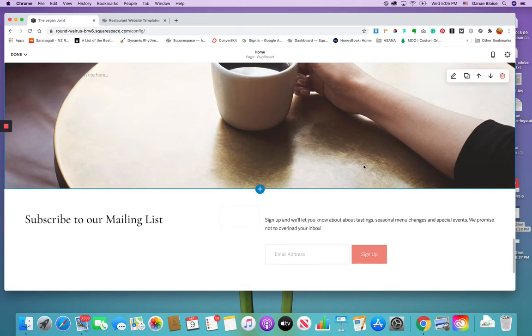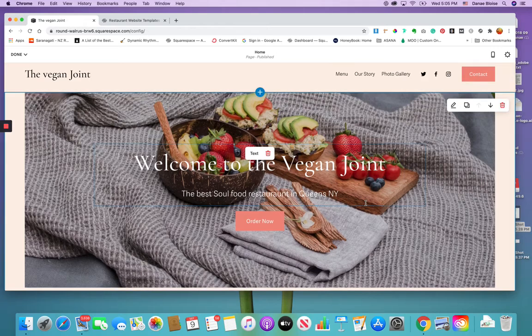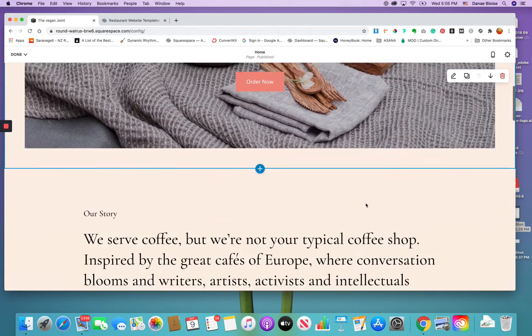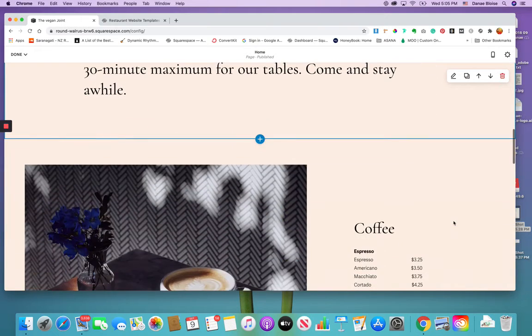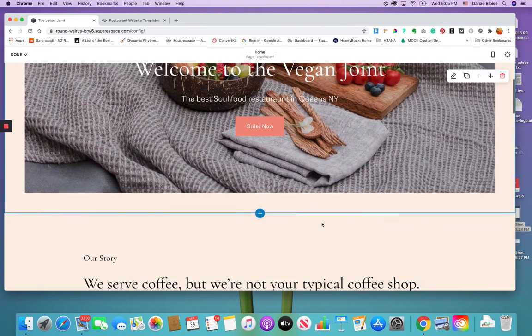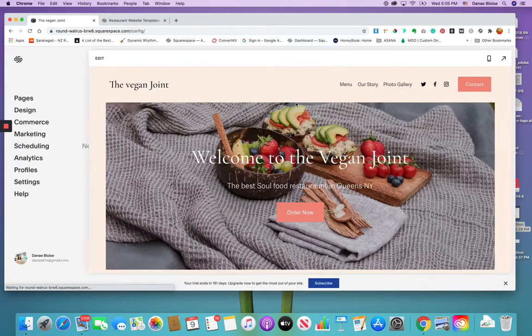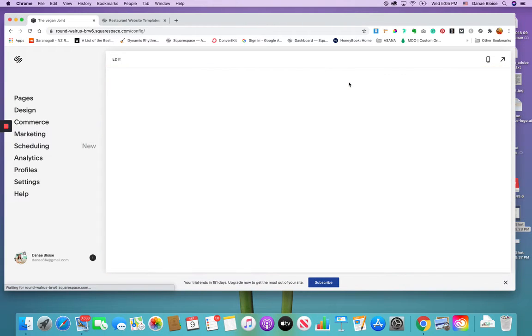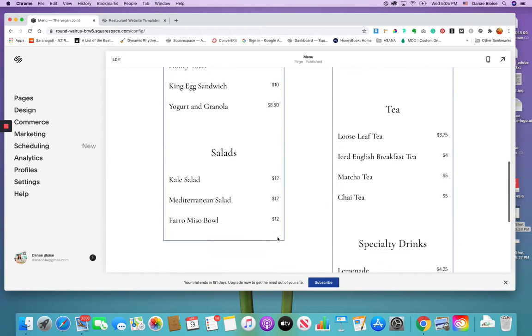So this is just a basic template to get you going, just to have something to start with, and then later on down the road you can think about how you want to customize it. But for now, you're just following the template, taking away the pictures that are there and adding your own. And if you save this and you go to menu, here's where you can type in your menu.